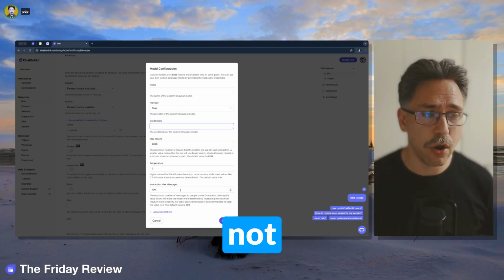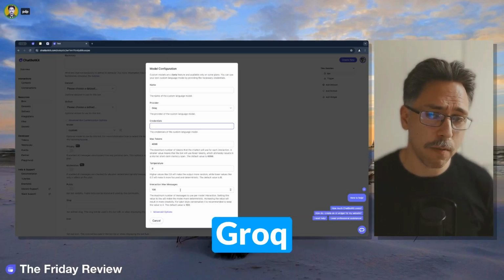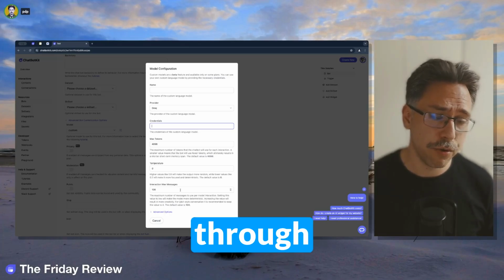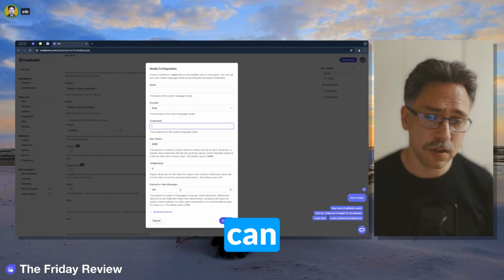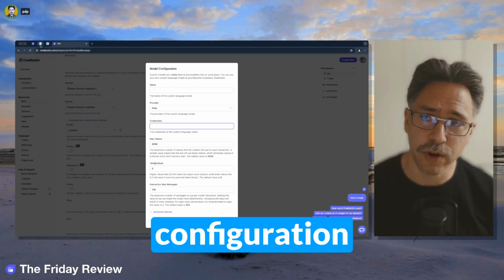That's why we're not actively advertising any Groq models, but if you prefer to bring your own through your own account and your own keys, you can certainly do that via this configuration here.